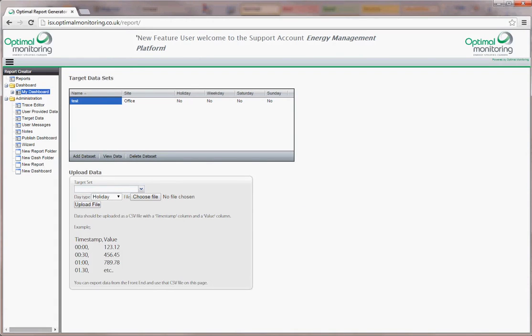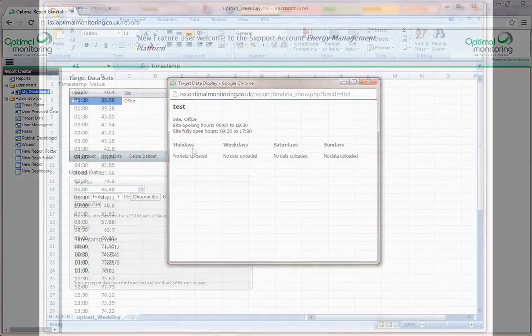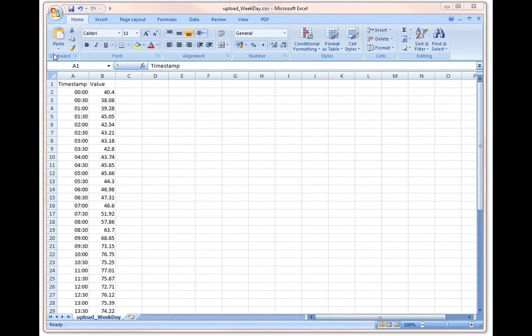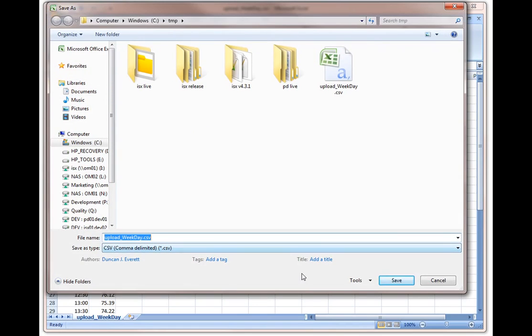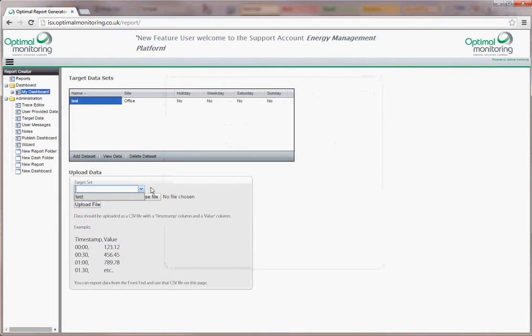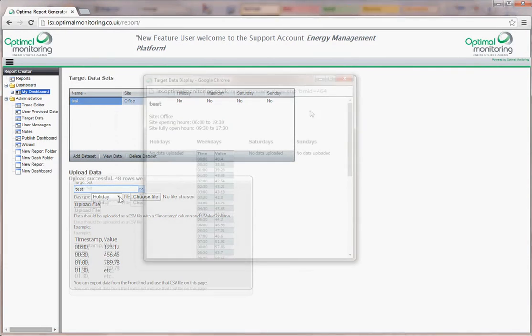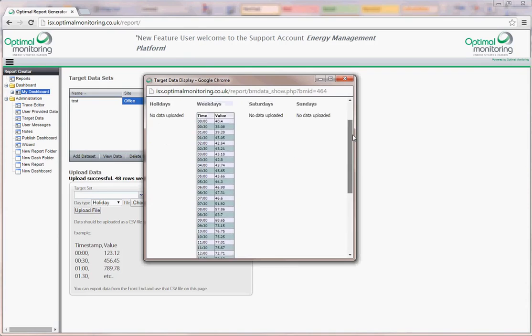So we go in here and just pick which day profile type we want. We'd need to generate some profile data, so we'd step over into Excel here, where we'd need 48 time slots and some values. We then save that in CSV format, and then we can upload that into the system. So we pick the day profile that we want. We've got four profiles there, and we load that into the system against that day.